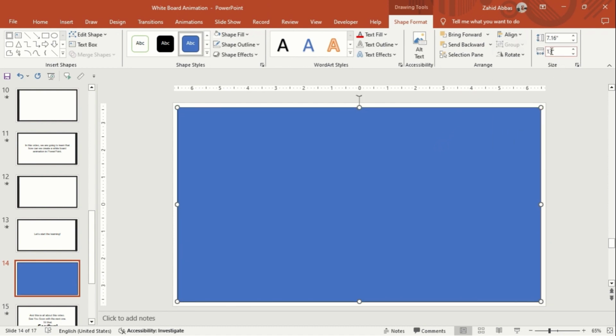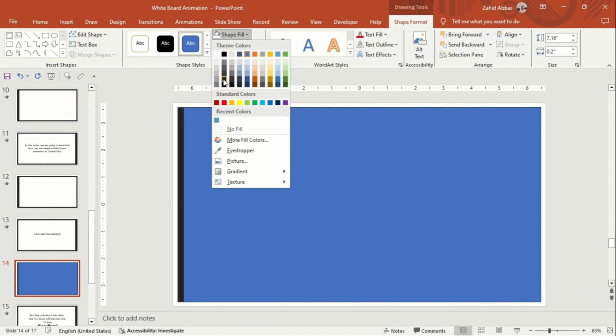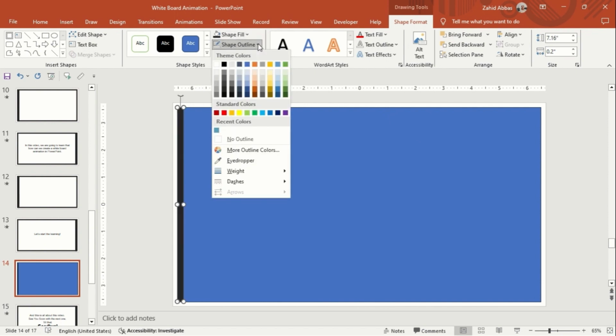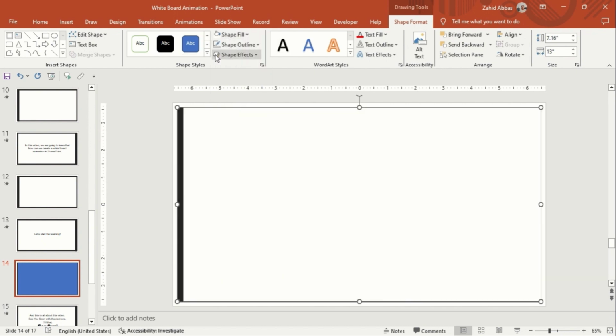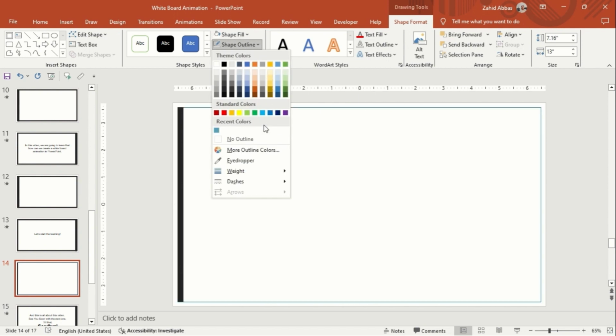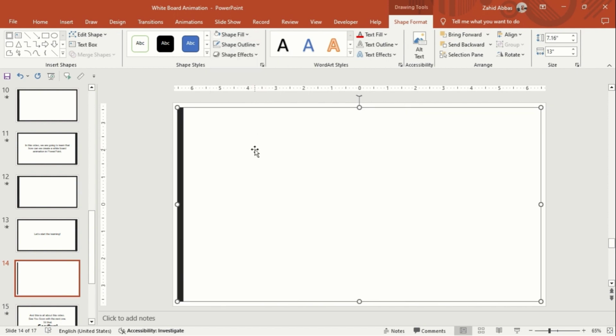Reduce its width to 0.2. Fill it with dark gray color and remove its outline. Select the other rectangle, fill it with white color and remove its outline as well. Select both the rectangles and press Ctrl G to combine them as a group.